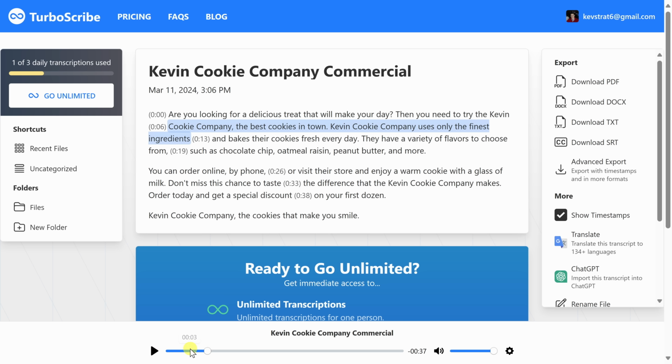Now, one of the neat things is as you're listening back to the audio, it'll also highlight the corresponding section of the transcript.